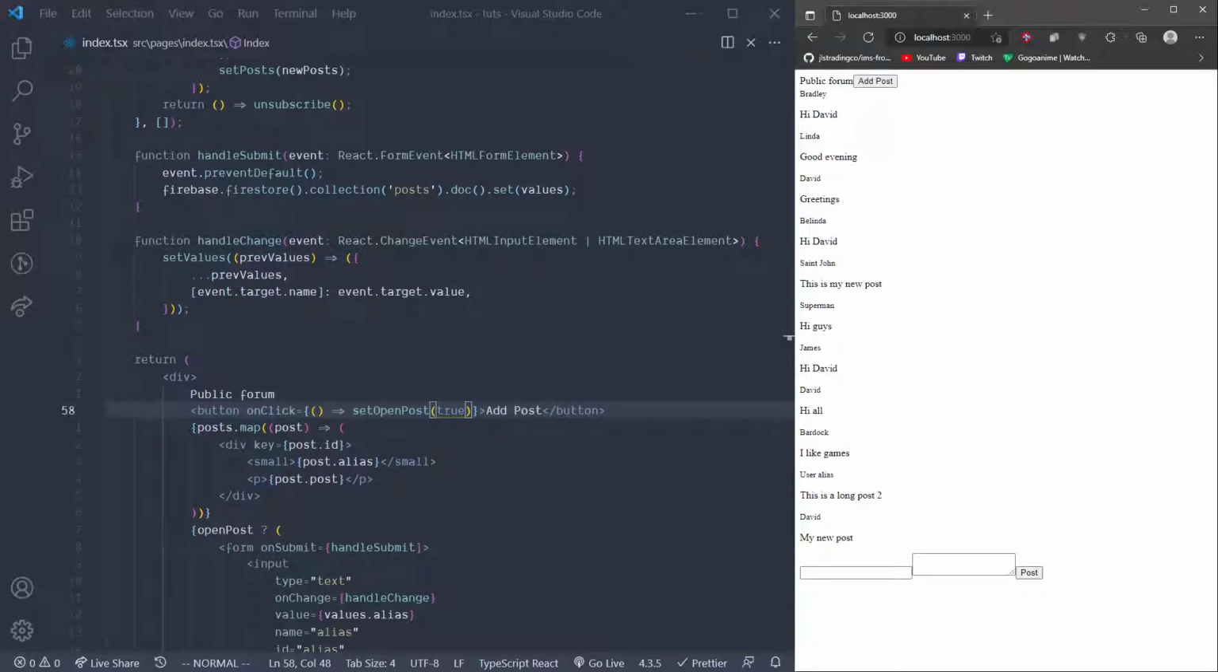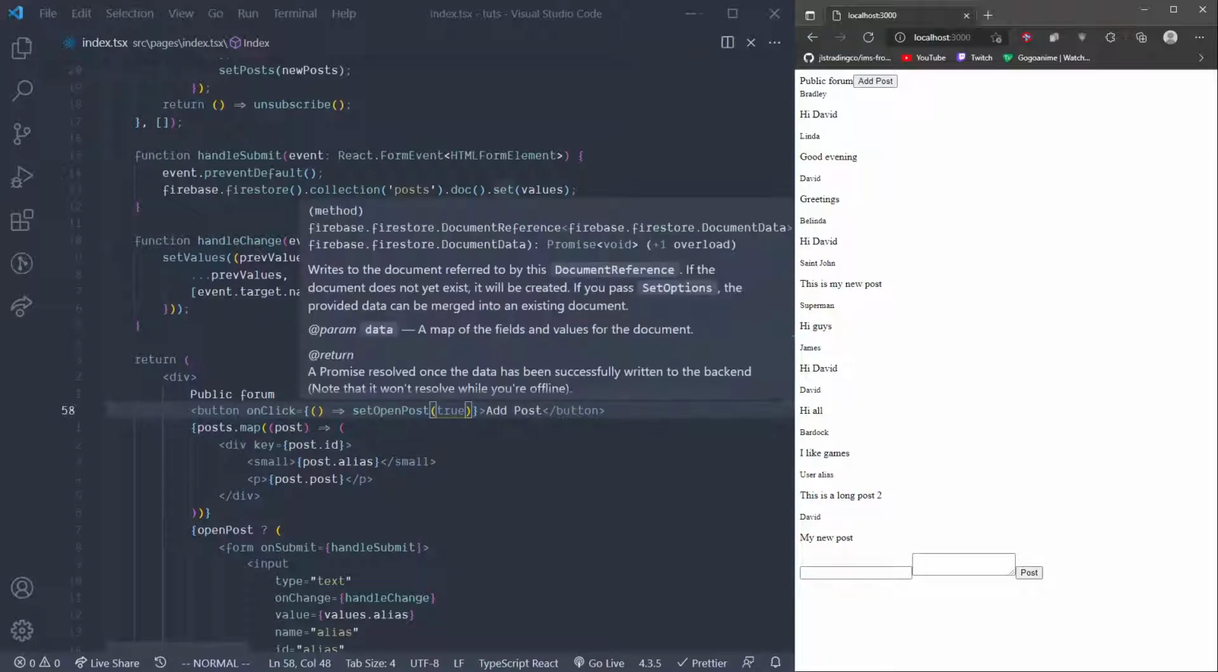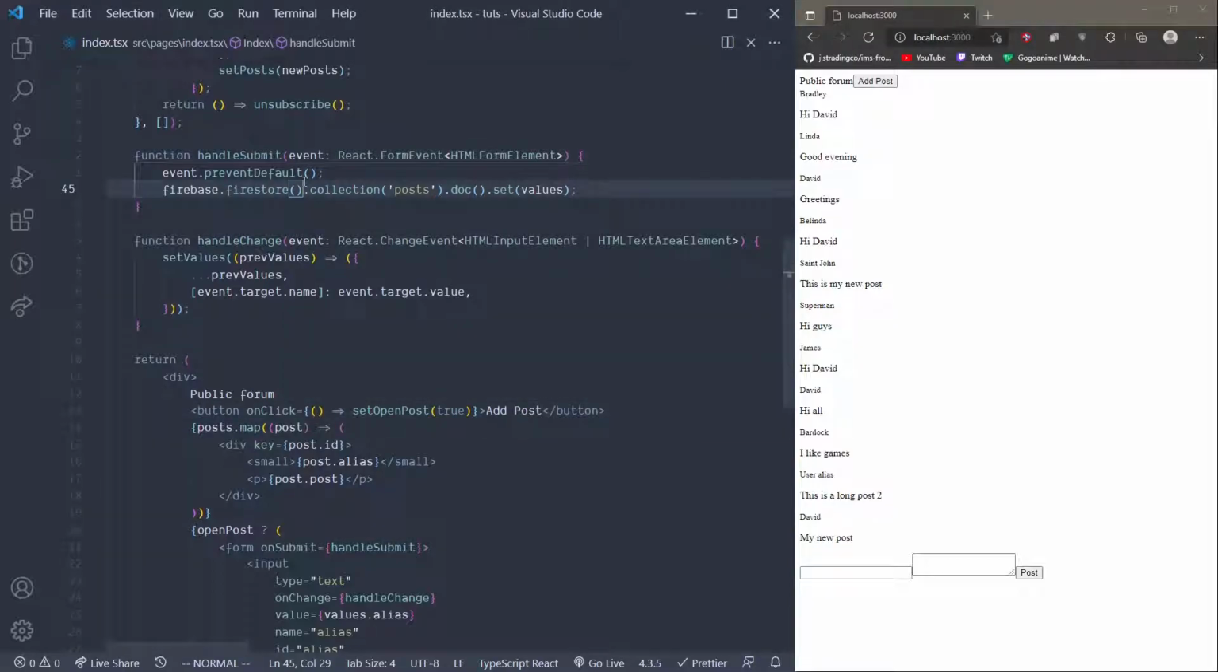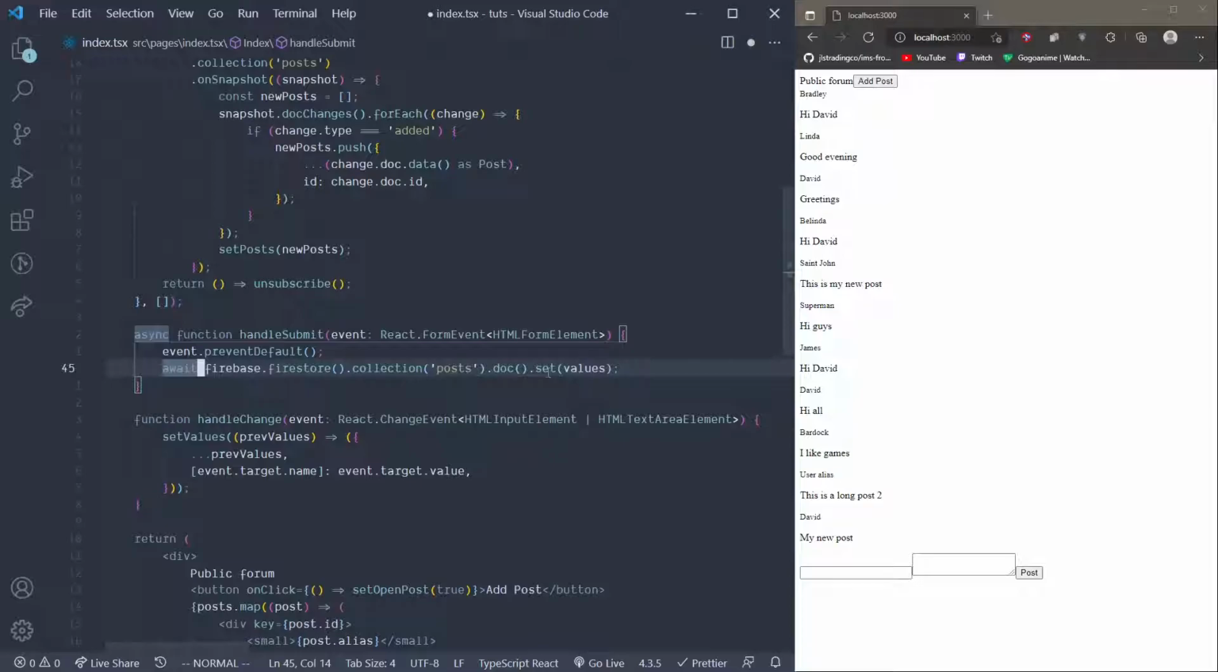If we want to close this form, whenever we successfully post, the form should be cleared as well, right? So over here, in handle submit, I'm going to use the asynchronous function here. So let's say await, right? Maybe this one could throw an error and we are not catching it, so that could be problematic, right? So let's do a try catch.